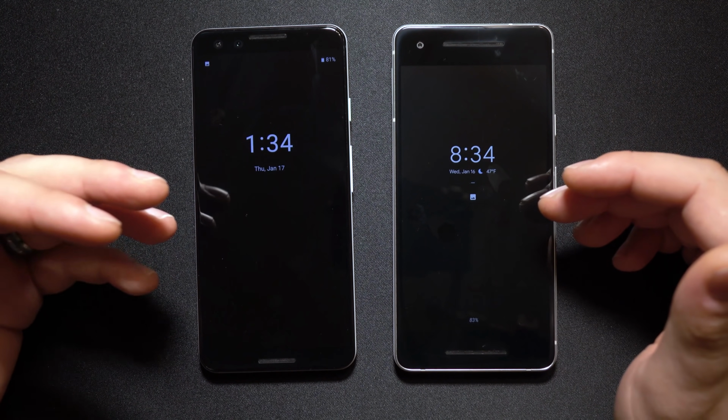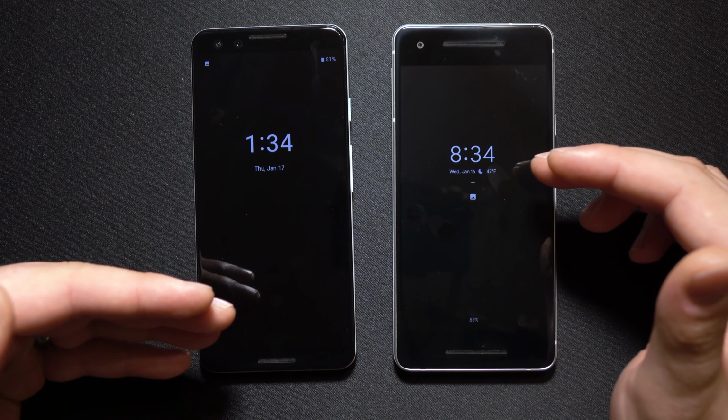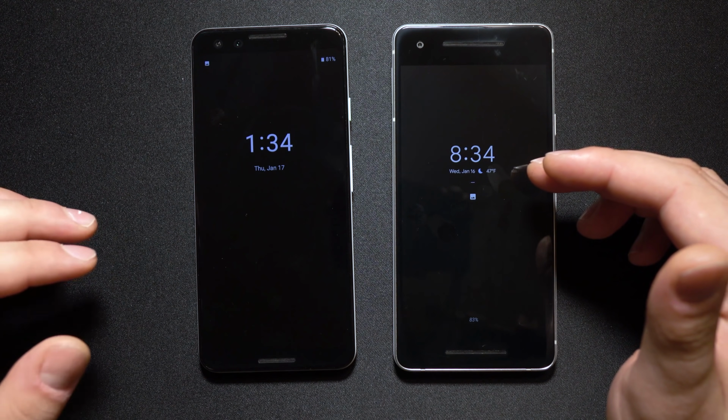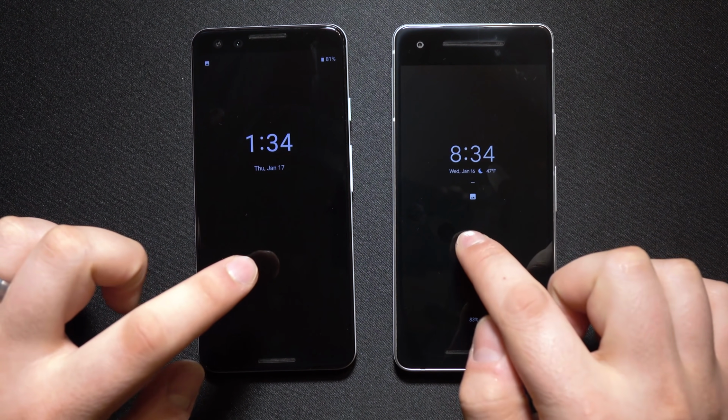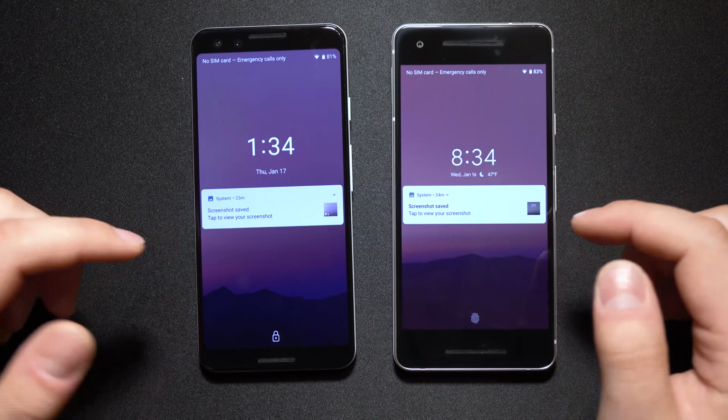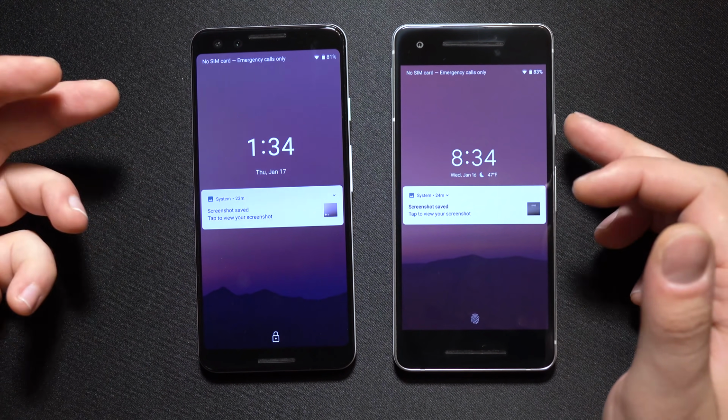I don't understand why Google's making this change. Maybe they have some plans for the bottom of the always-on display, but it's a change that we noticed. Double tap to wake is still working, and we come to our lock screen, which is relatively unchanged.